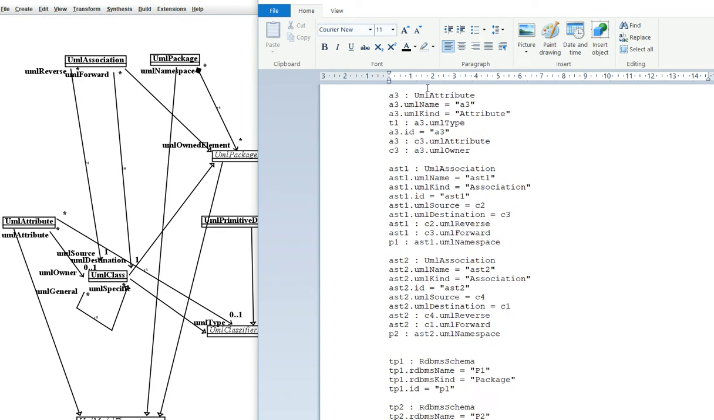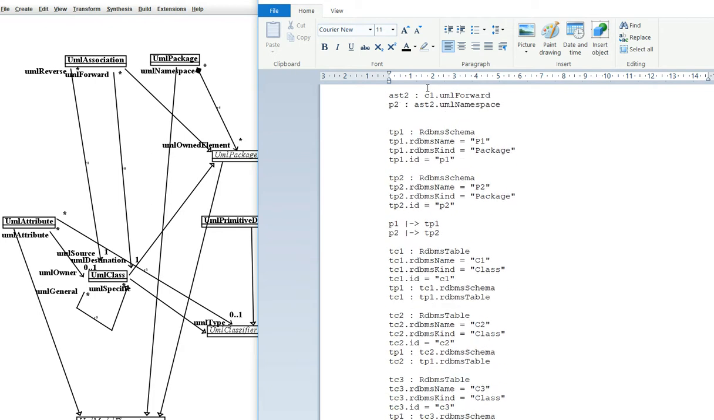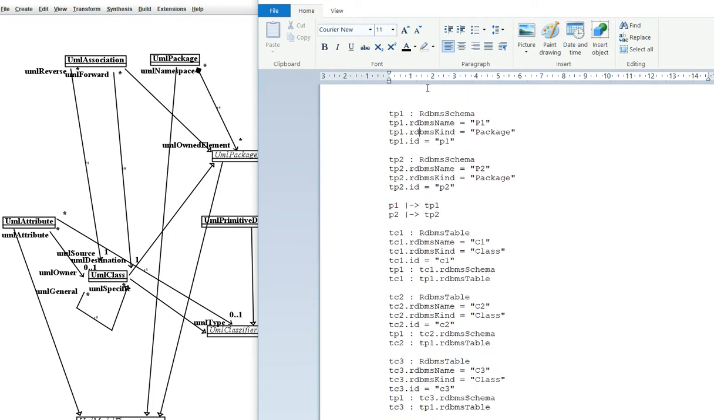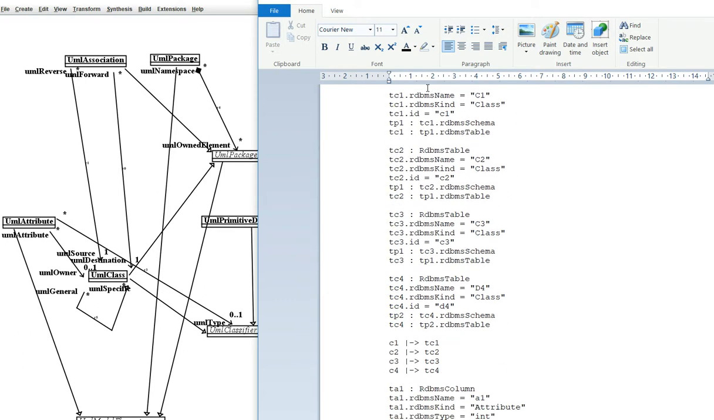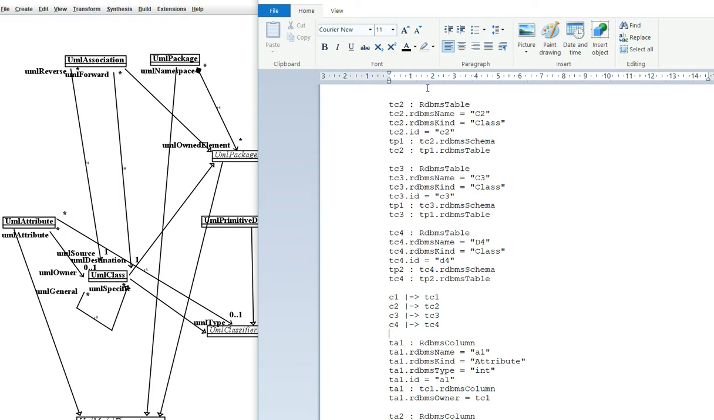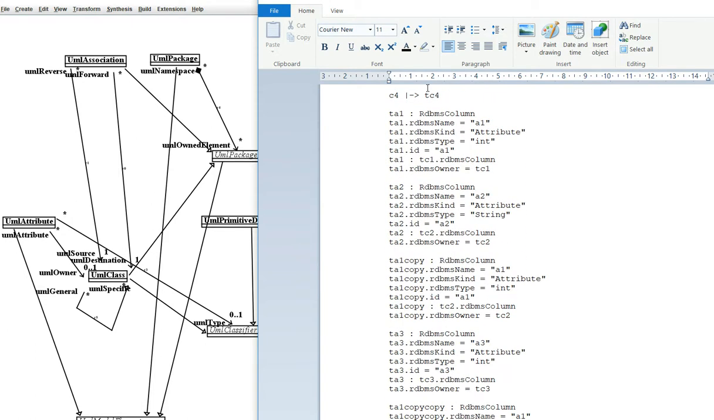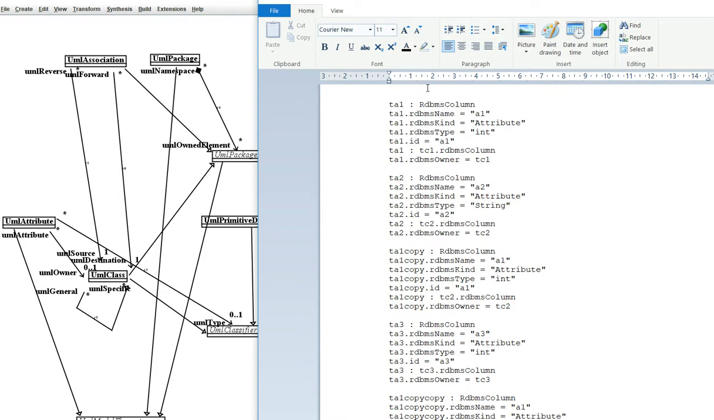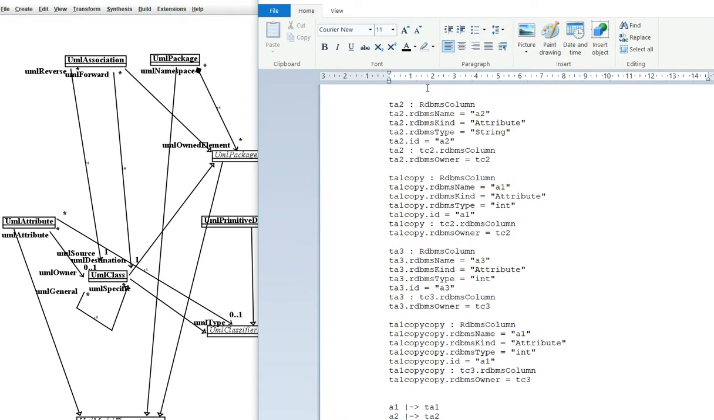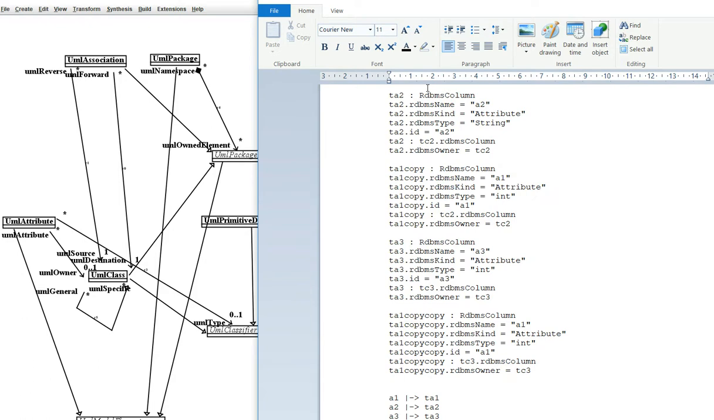There's 2 associations. In the RDBMS model that corresponds to this, we have 2 schemas corresponding to the packages. The correspondence is notated by this little arrow notation. And we have 4 tables corresponding to the 4 classes. We have 5 columns corresponding to the 3 attributes because of the fact that we have copies of the first attribute in the tables for class 2 and class 3.